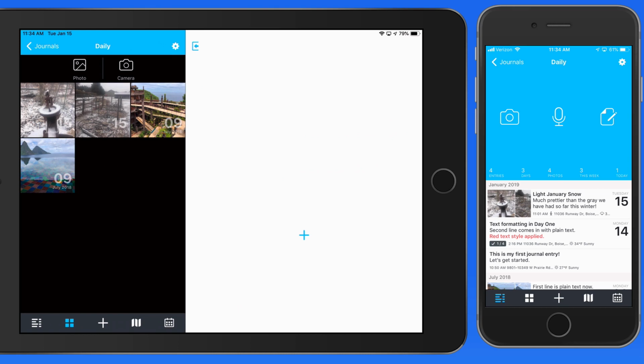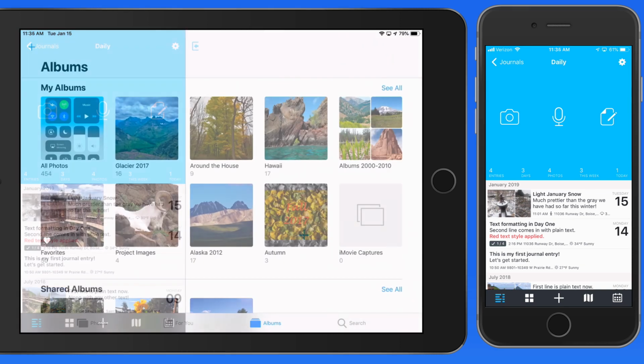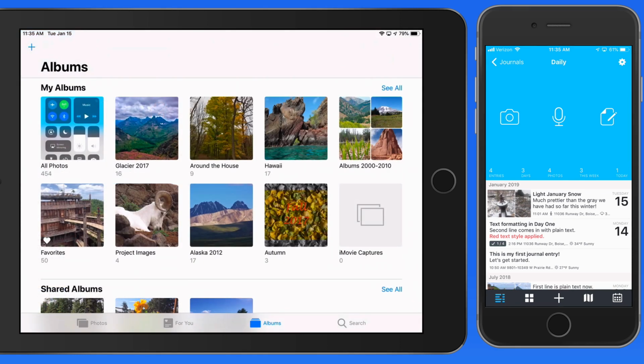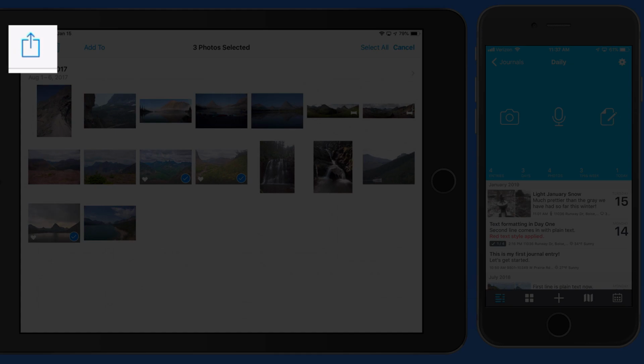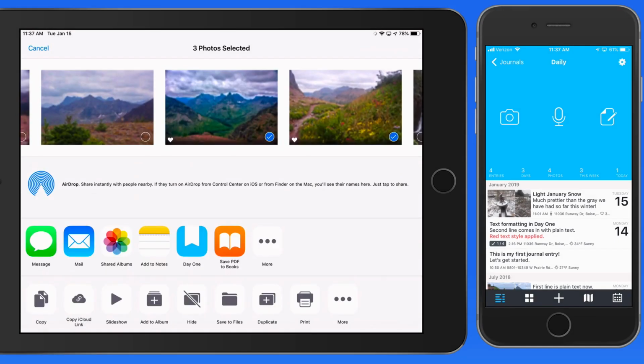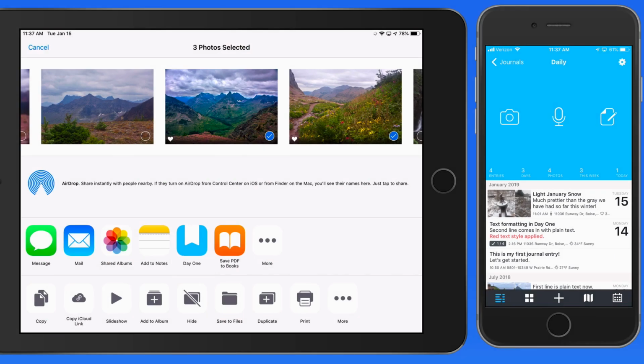Another great way to add entries with photos is to do it from the Photos app using the Day 1 Share extension. If I want to create a journal entry with some photos from this Glacier 2017 album, I can select the images that I want and then tap the Share button. Notice that Day 1 is available as an extension in my Share sheet.